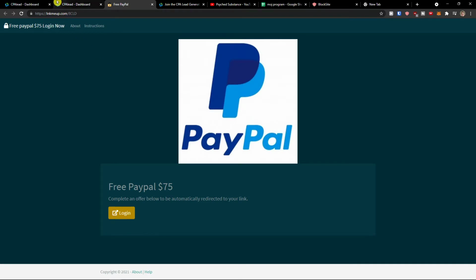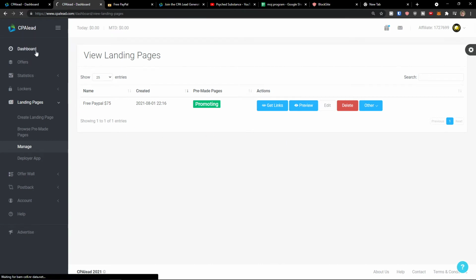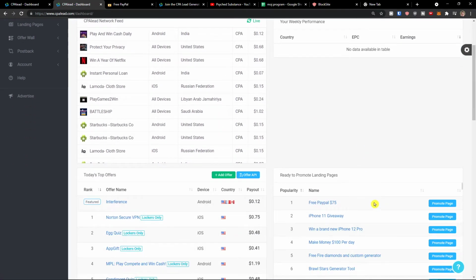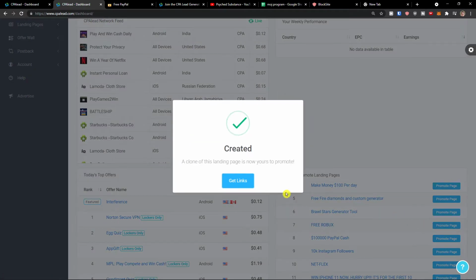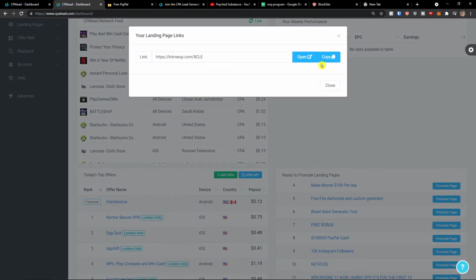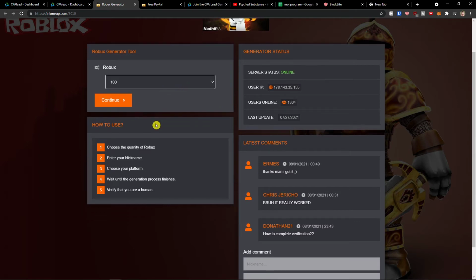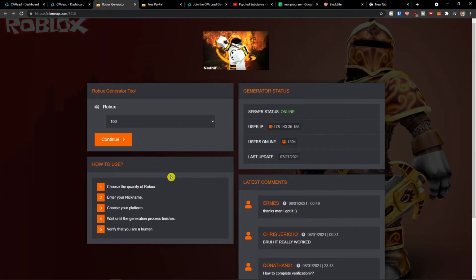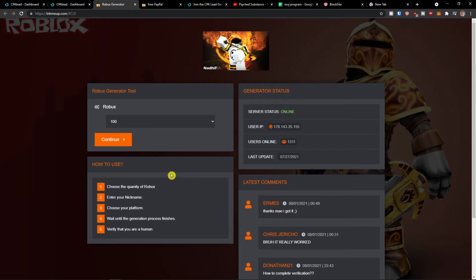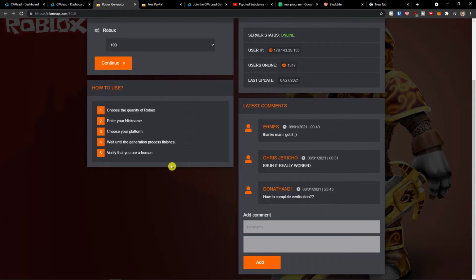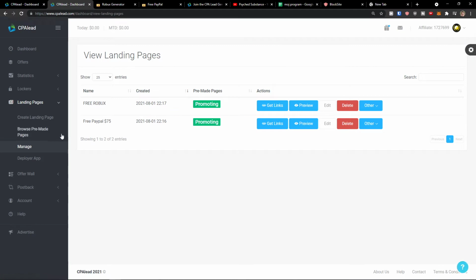Free PayPal. And this is how we do it, right? You can also promote landing pages. Sorry, we will get to the landing pages and how we can work with them, okay? So you'll be able to see free Robux. You can simply promote page here. So let's say that I'll be creating Robux here. And then platform, and you can use this, right? So if someone wants free Robux, you could recommend this and you will be earning money from it. So that's something you can do, right?